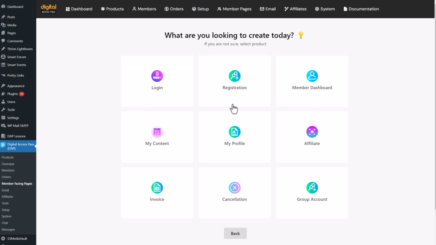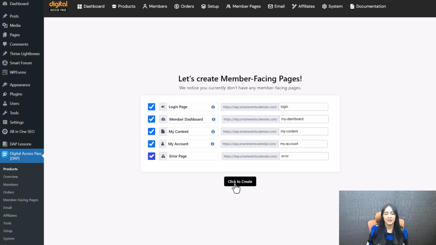You can create a membership dashboard page where it will show a product box for each one of the products that you offer from your membership site that the logged-in member has access to. And also the ones that they don't yet have access to, you can showcase those products and courses in your membership dashboard. So let's go ahead and create it, and you can always update all of these pages in DAP Member Page Builder. Right here, you will find all the pages DAP creates for you.